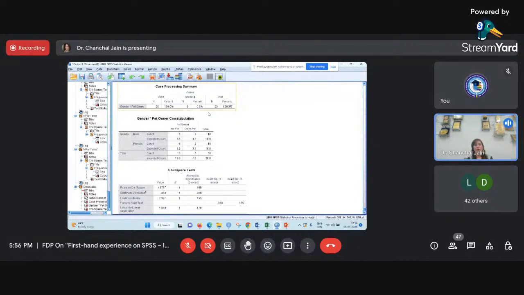Now talking about the pet owner cross tabulation. Here you can find gender, male and female, and pet ownership, whether the people have a pet or do not have a pet. The first row is the count, which is the observed frequency. The second row is the expected count. This is for the male category, and similarly for the female category.